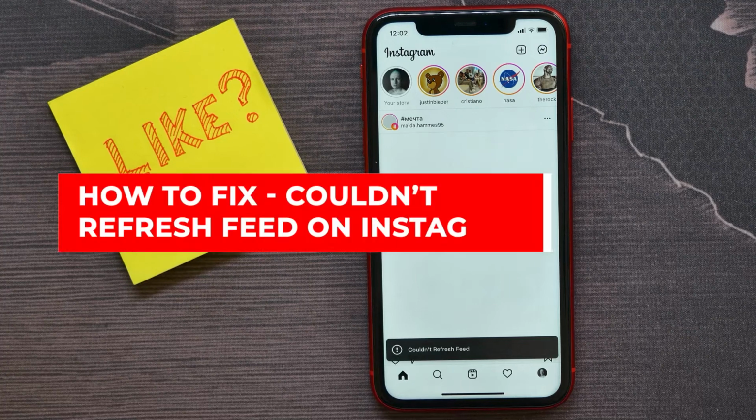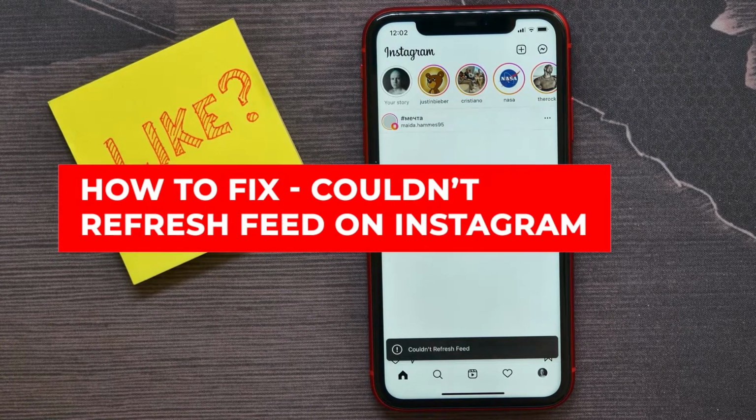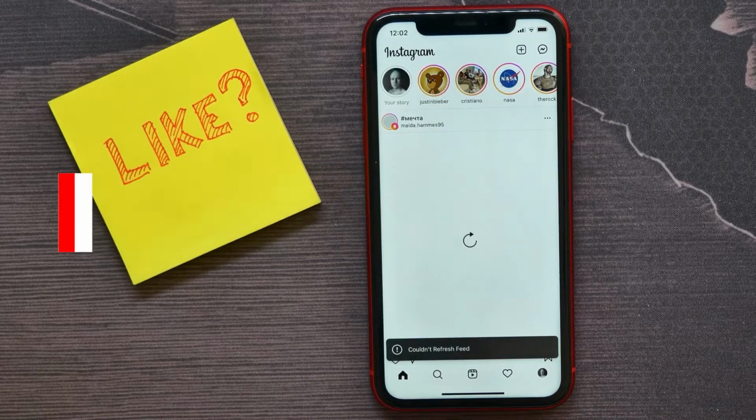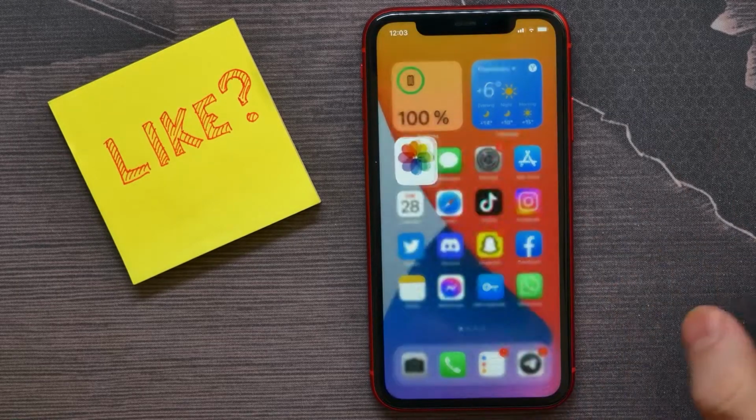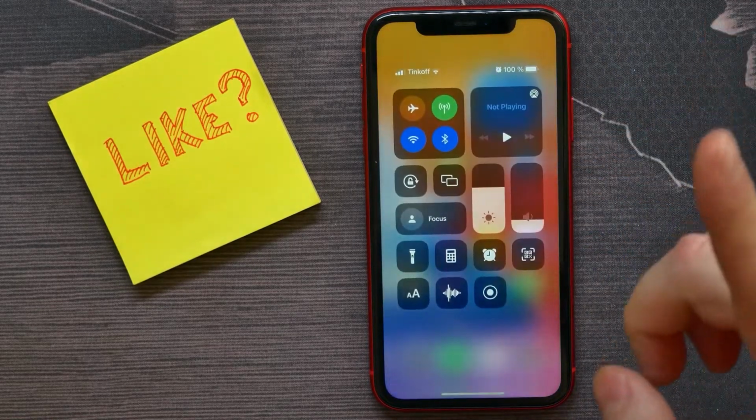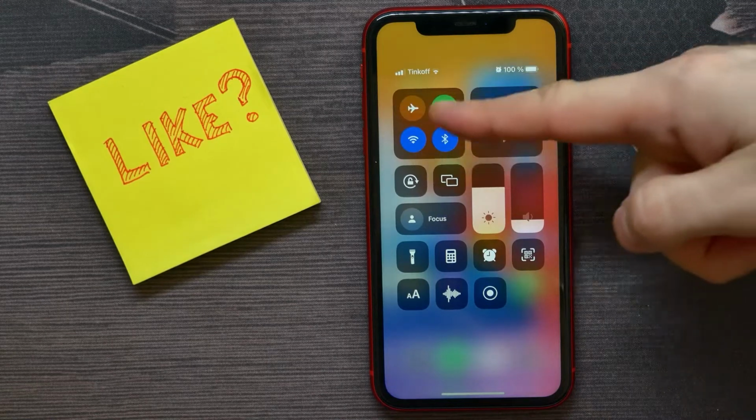In this video, I'm going to show you how to fix the mistake when Instagram says couldn't refresh feed. That's quite simple and easy to fix, so let's begin. The first way is that you need to first check your internet connection.